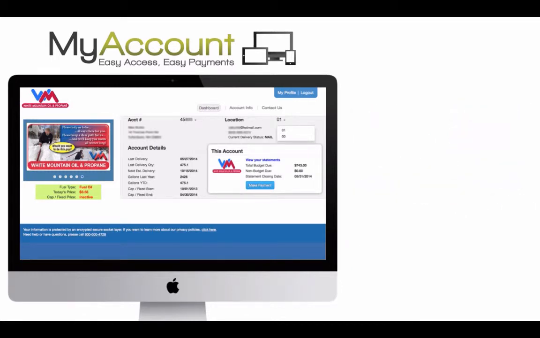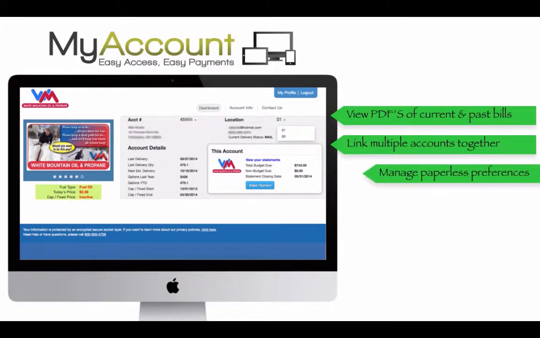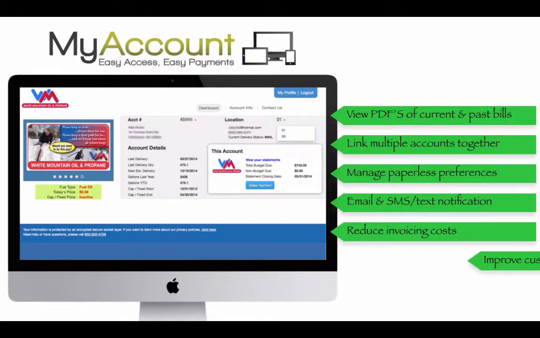We'll show you how the MyAccount portal delivers a full PDF of current and historical bills and invoices to the biller's website, offers multiple account integration and paper suppression across multiple devices, notifies users via email and/or SMS text messaging when their bill is ready for viewing, supports ACH, debit card, and credit card on-demand payment, all of which translates into reduced invoicing costs and increased customer satisfaction.